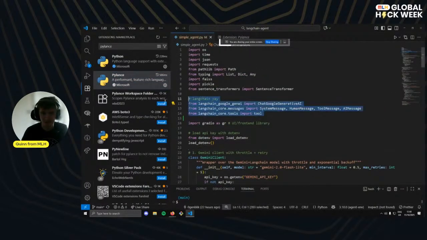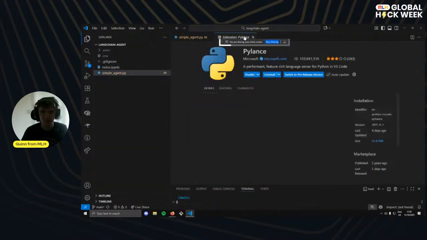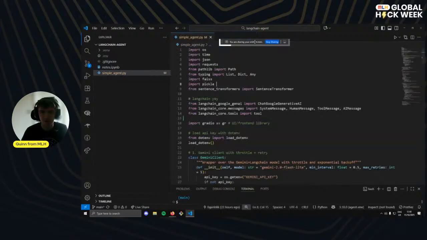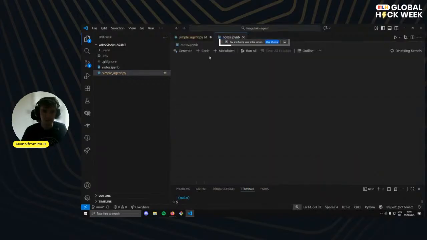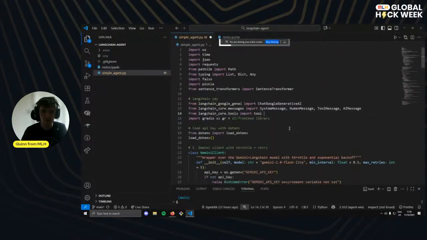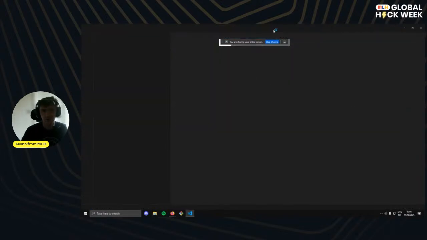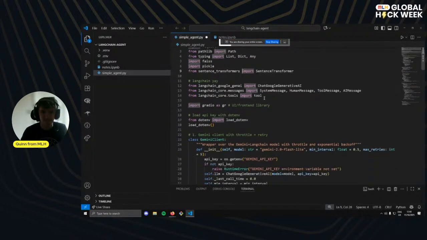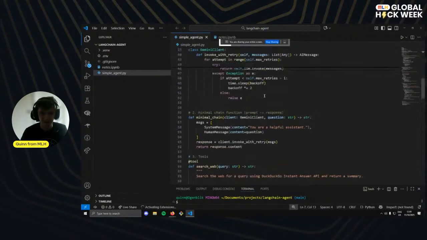Previously, it didn't like, I think it was Sentence Transformer. It was just throwing a lot of red lines all over the screen, which was not my preference. I'm just going to reload my window. Okay. Whatever, this is fine.